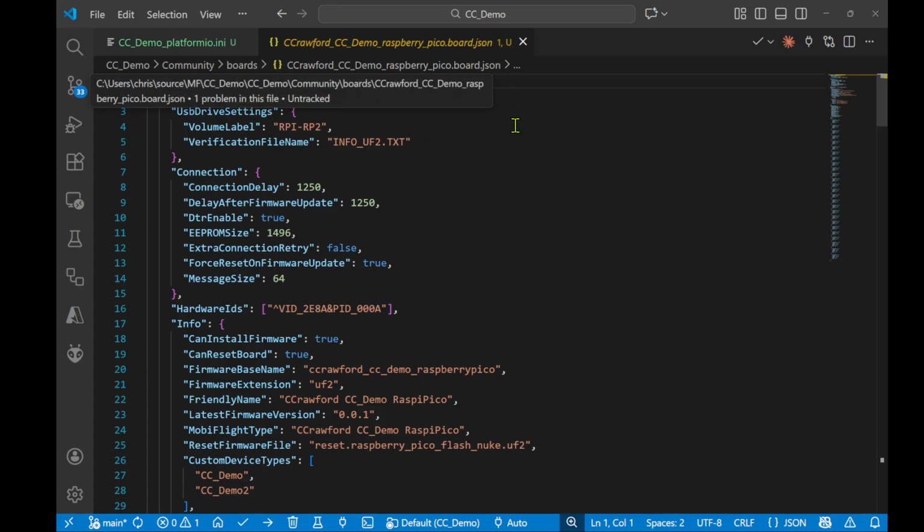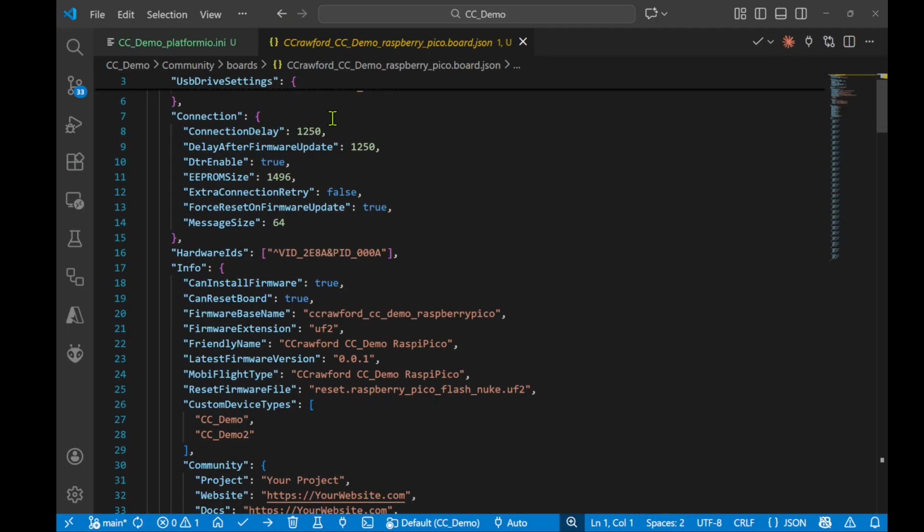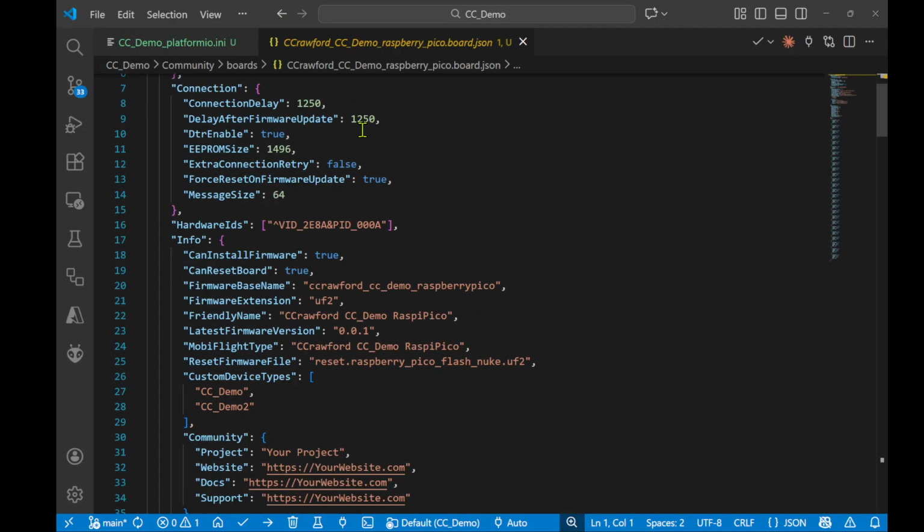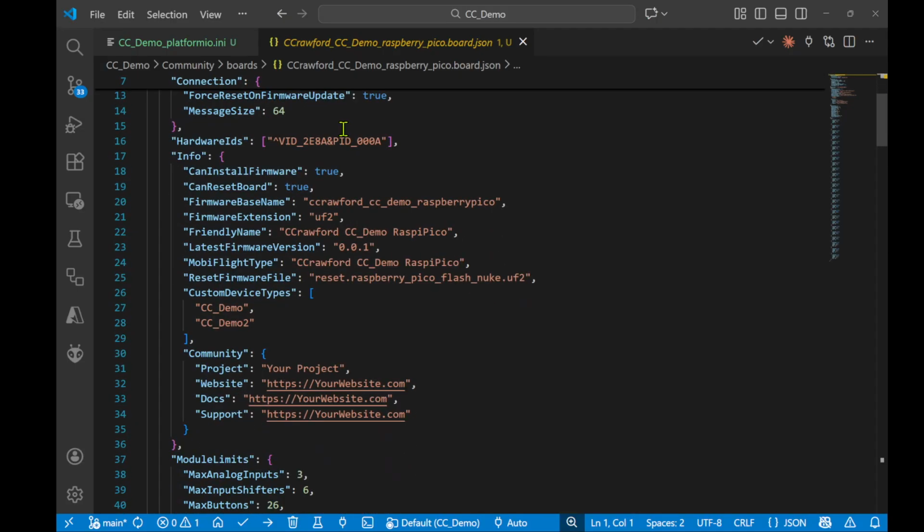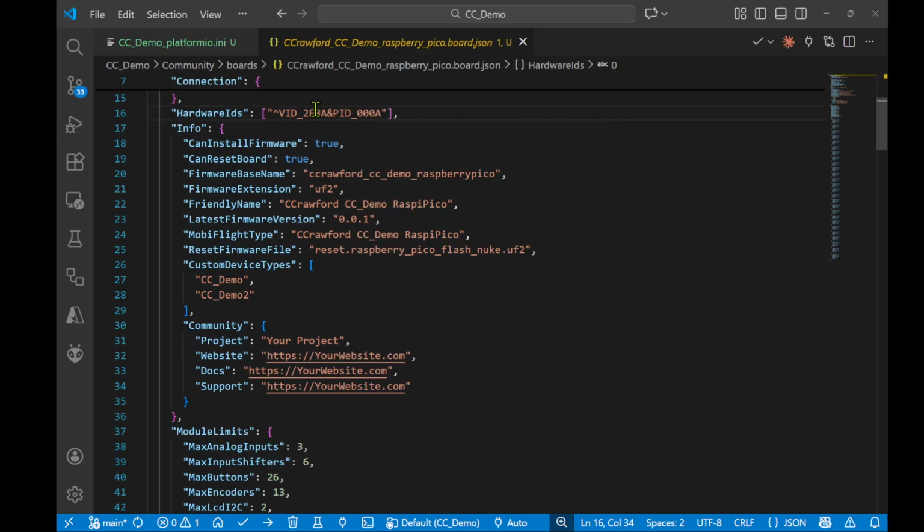This is a .json file, and so you want to be paying attention to the curly braces and the commas and the double quotes here. The USB drive settings, we don't need to mess with that. The connections, we don't need to be messing with any of this. This is all going to be fine. The hardware IDs, the only time you'd have to mess with this is if you have some weird clone board and it's not appearing at all.